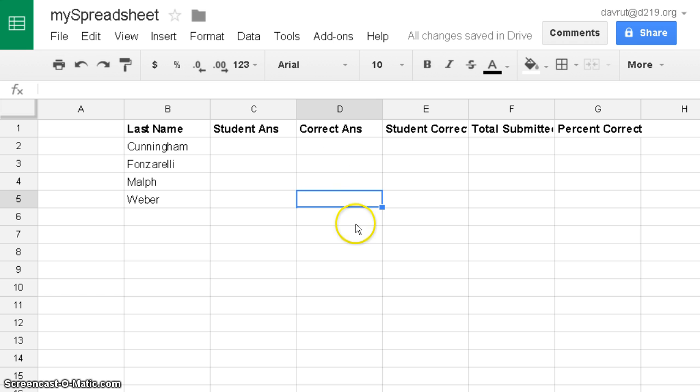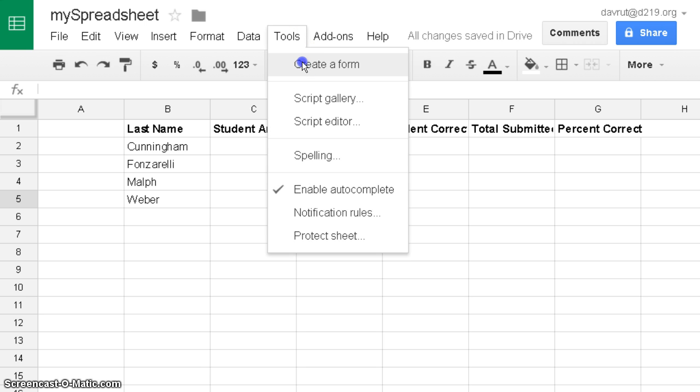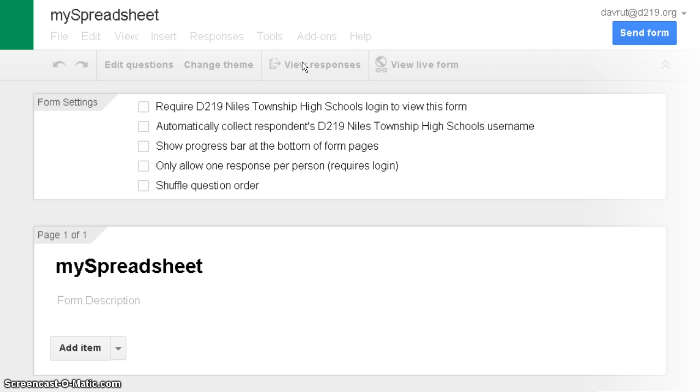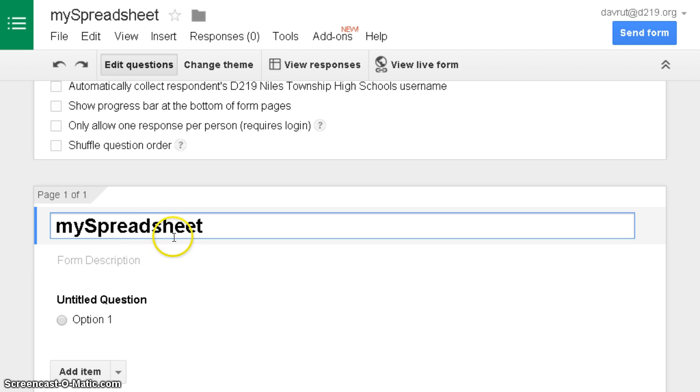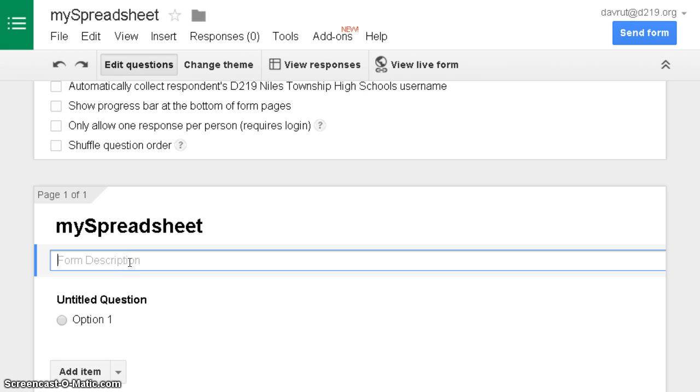All right, from here we're going to create a form. We already have the spreadsheet created, so this is under Tools. We're going to go to Create a Form, and we're going to create a form from My Spreadsheet. I'm just going to leave the title up here. Form description: this will just be a simple exit slip for students in algebra.